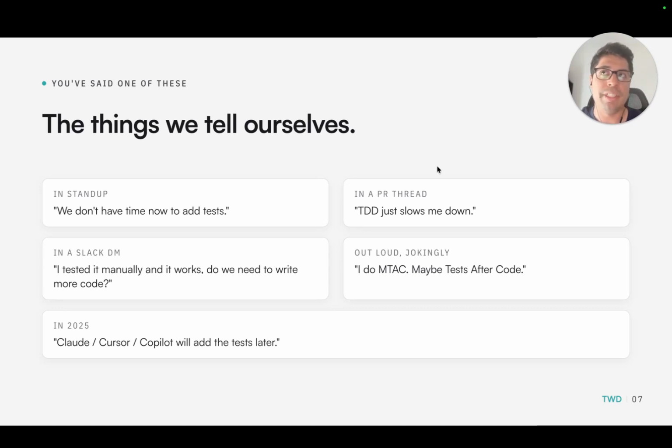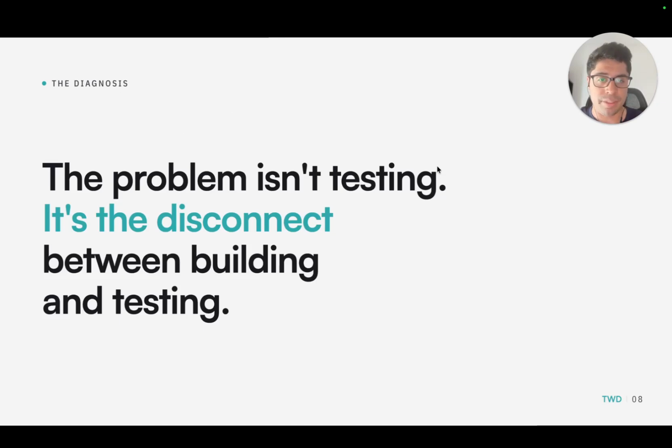But the problem is not that you don't want to add tests. You probably are doing tests. You're doing the manual test and you are validating your code. The problem is not testing, it's the disconnect between building and testing.